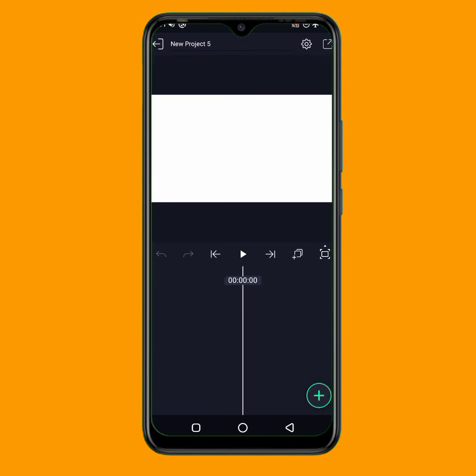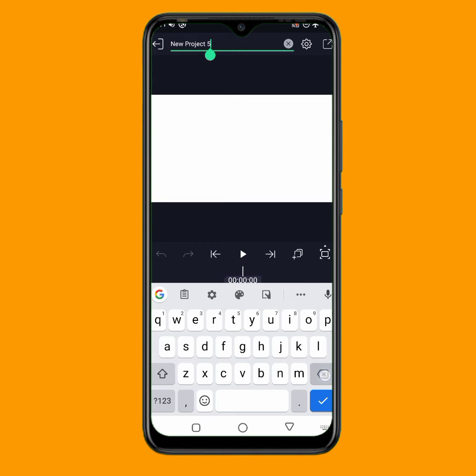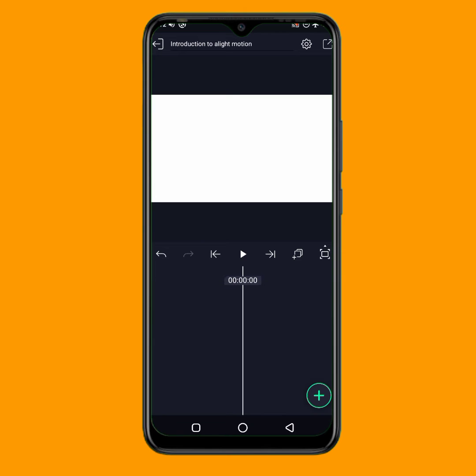Once you do that, you have to wait for it to load. As you can see, here it is, and here's the place you can name your project, where the arrow is showing. So I can just click on it. Then you can name your project anything you want. So let me just say Intro to Alight Motion. So as you can see, that should be my project name.